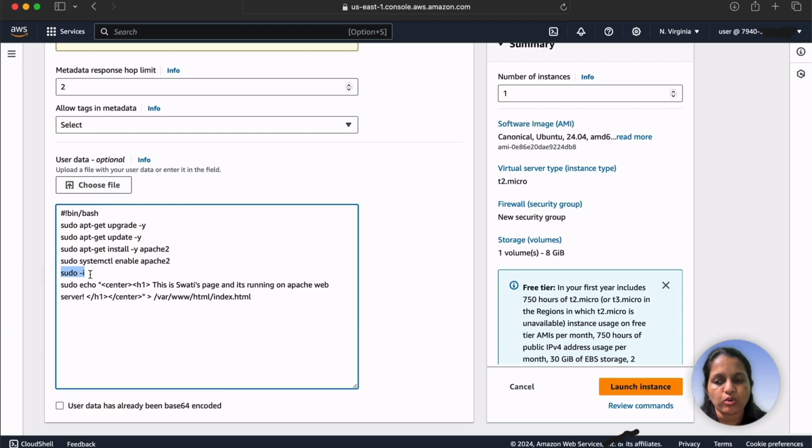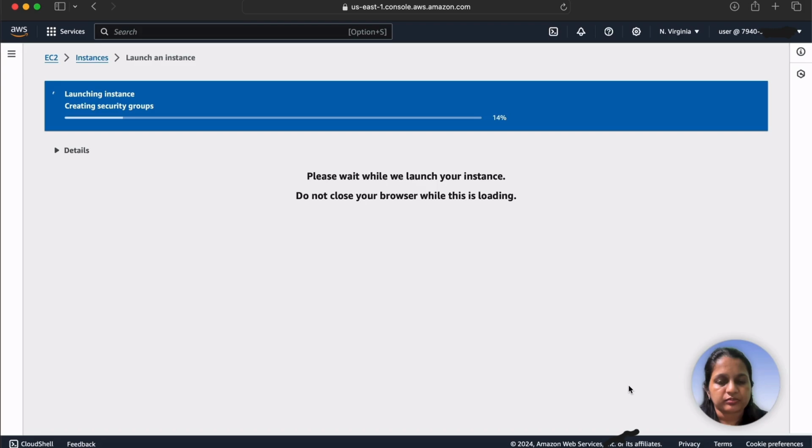Then you have to now go and become the root of the machine, and then after that we'll be running this command, which will be saving this custom text into this path, which is the HTML index.html page, which will then be run on the machine, on the browser, and this message will be seen there. So after everything is done, we'll launch the instance.